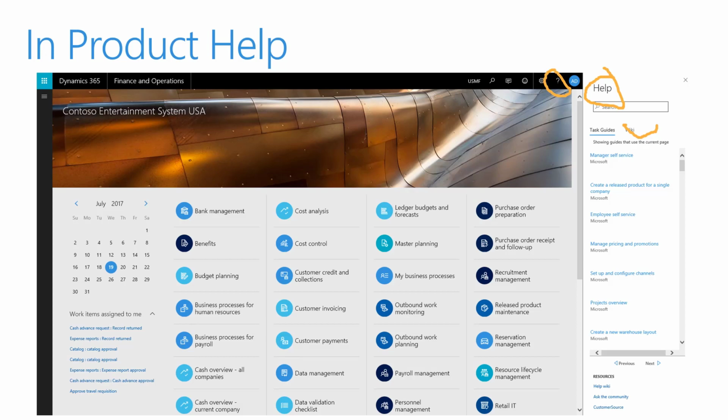Before you can access task guides from the Help pane, a system administrator must go to the System Parameters page in Dynamics 365 for Finance and Operations and configure some settings. After a system administrator has completed these settings, you can open the Help pane and click the Task Guides tab, shown here. You'll now see the task guides that apply to the page that you're currently on in the system. If no task guides are found, you can enter keywords to refine your search.